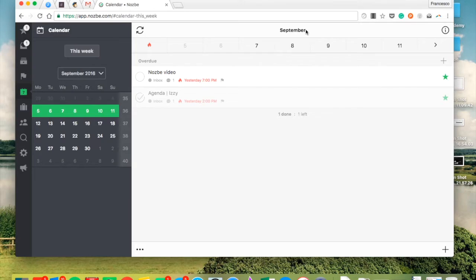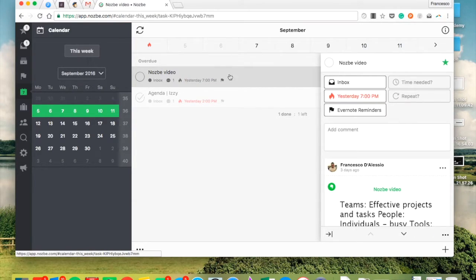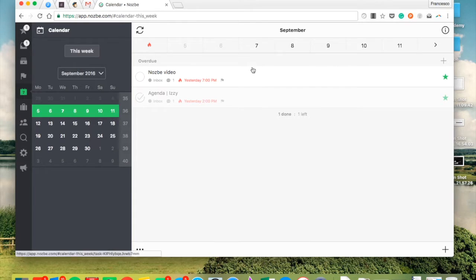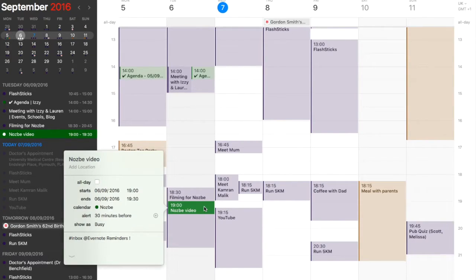One thing I noticed when I did this is that this Evernote reminder synced natively at 7 p.m. yesterday to my Google Calendar, which was quite nice. So it appeared directly in line with my Google Calendar and even appeared on my Fantastical 2 app. So Gmail can affect Nozbe, and Nozbe can affect Gmail.